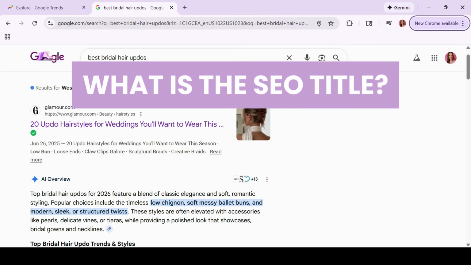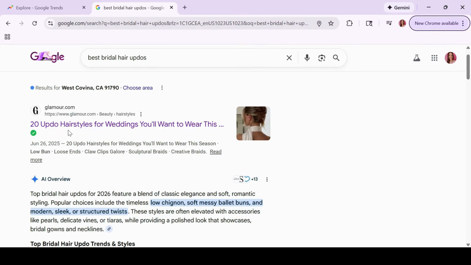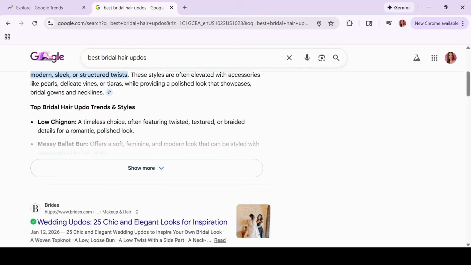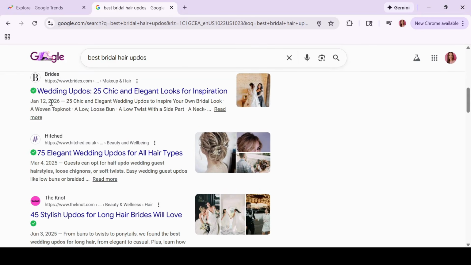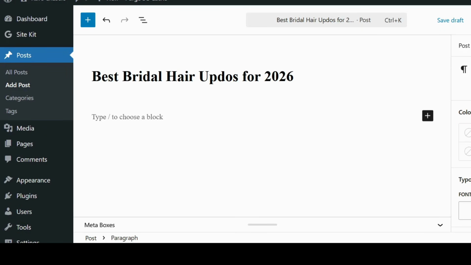It's the title that's going to show in the results if someone searches up those keywords. So like this is the SEO title for this post. You can see some other ones, wedding updos, 25 chic and elegant looks. Each one of these that's showing up right here, this is called the SEO title. Now, where does it pull the SEO title from?